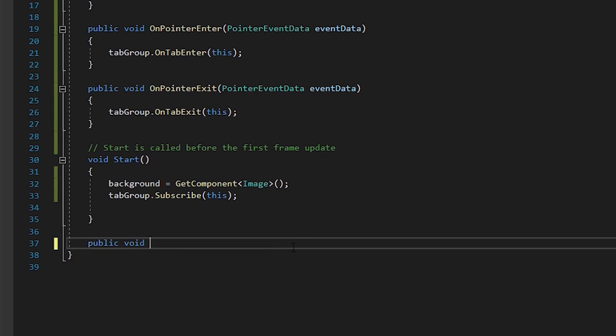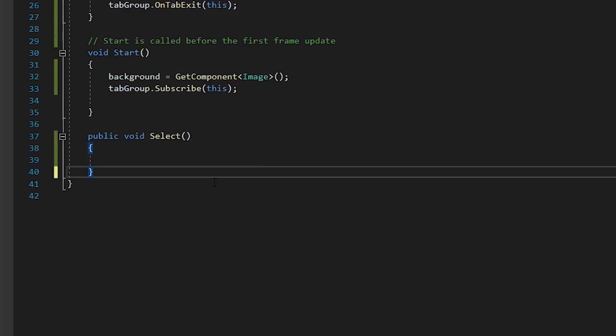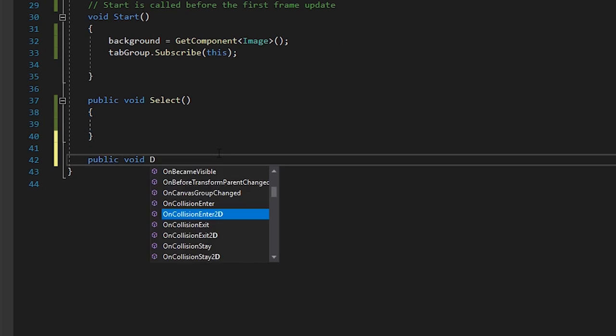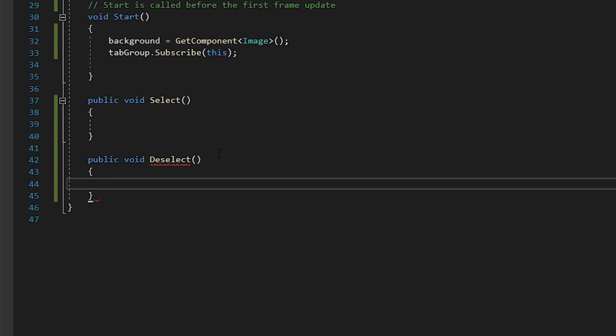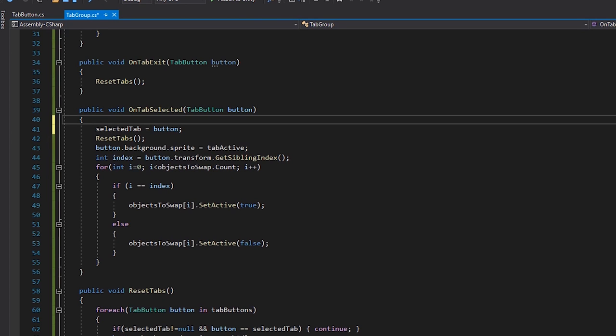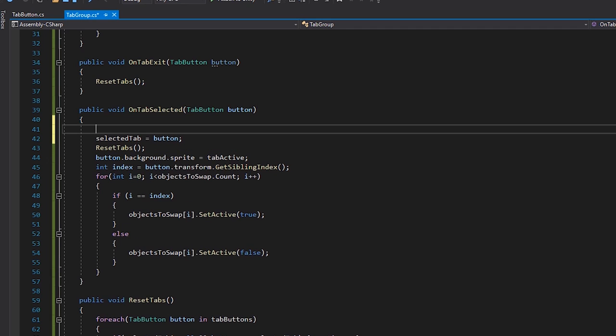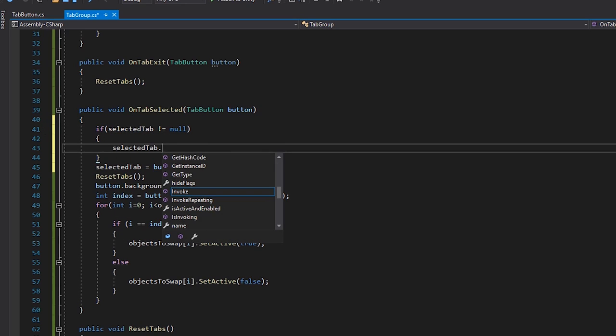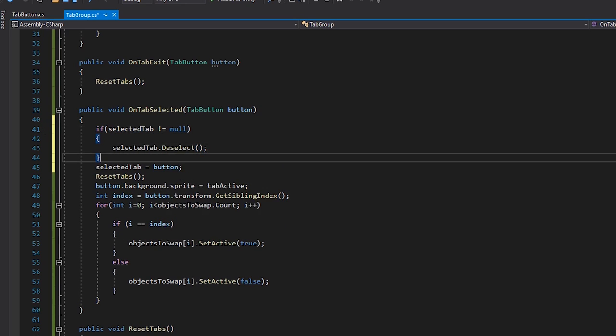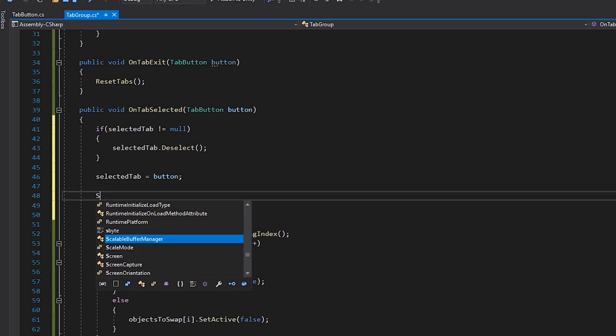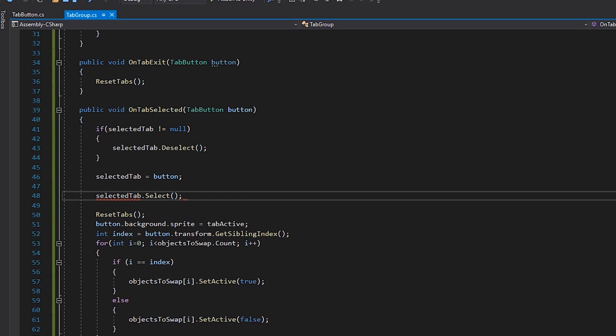Let's go into our tab button script and add two new methods, a select method and a deselect method. Then in our tab group, in the OnTabSelected method, before we assign our selected tab, let's check if a tab already exists and tell it it's now deselected by calling the deselect method on it. Then after assigning the new tab, let's call the select method. Now, whenever the tab changes, the correct method is called.